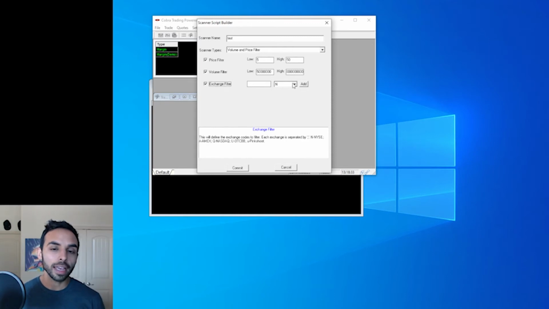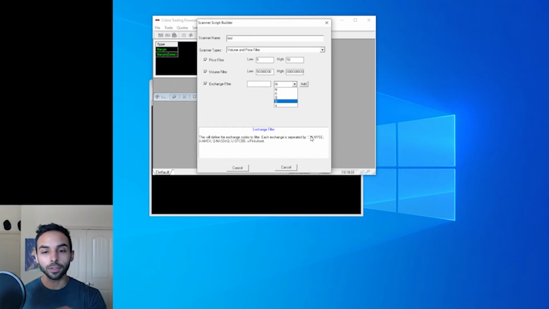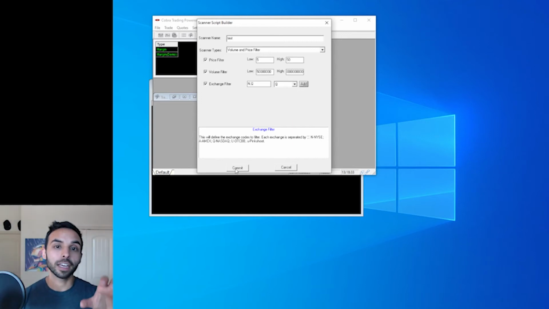Now on the exchange, you're going to get these options, NAQ, U, and lowercase u. If you're wondering what those mean, all you need to do is look down below and you'll see each symbol means a certain exchange. New York Stock Exchange, NASDAQ, OTCs, Pink Sheets, and so forth. You're going to want to go ahead and select what best fits you, but for this case, I'm going to select New York Stock Exchange and the NASDAQ, and then I'll select commit.